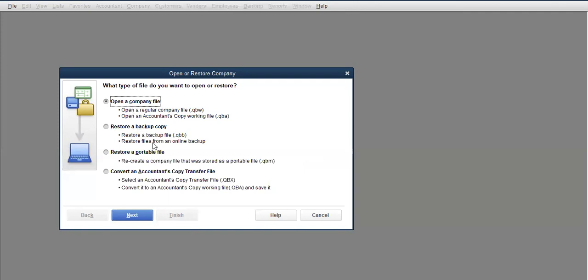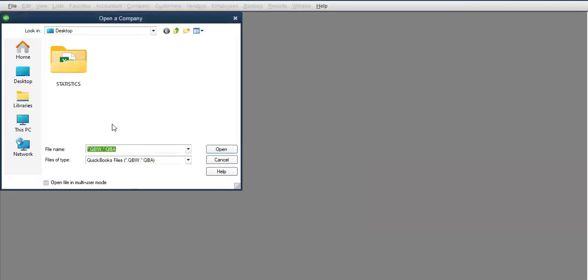Then you click on next. Where you want to restore a backup copy, that .qbb file, you select this. You want to restore a portable file, you select restore a portable file, and you want to restore an accountant copy, you select this. So these are the 4 different types of file that you are likely to work on. So in this case, let's say we want to restore a company file. You select company file, then select next.